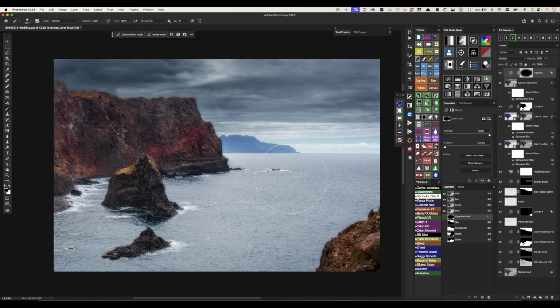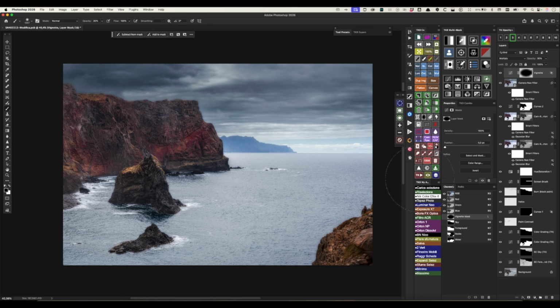And now we are arriving on the final image. Before and after, before and after.